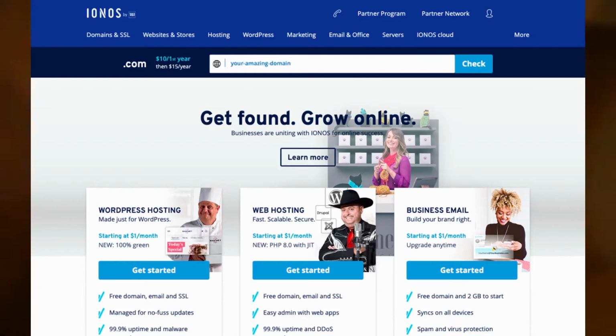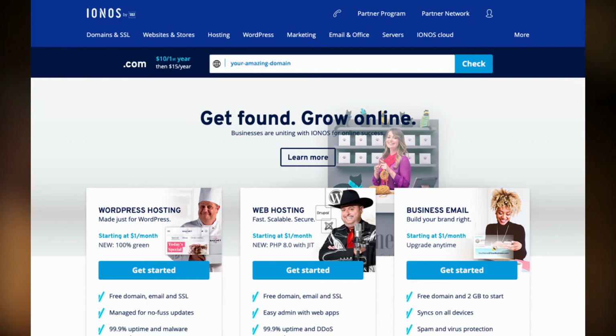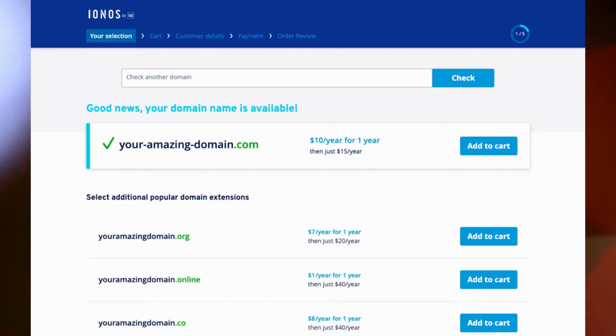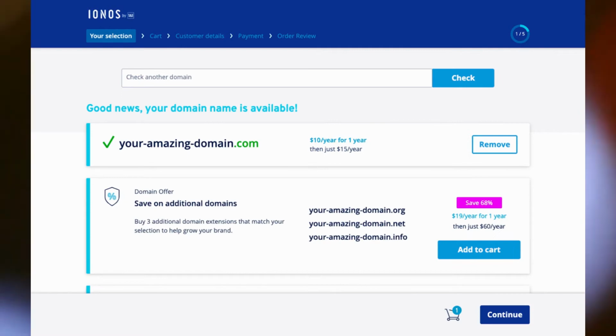Type in the domain you hope to use. It should be simple and memorable. Click Check. Try it again on this page and click Check. When you have found an available domain that you like, select the .com version to put in your cart.